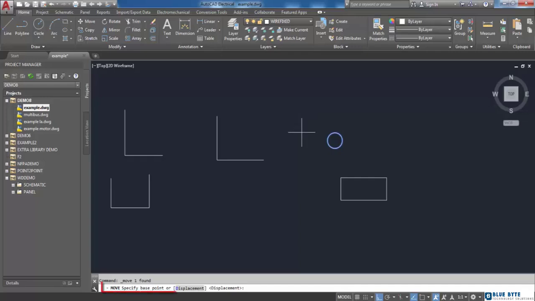At this time, you will be asked to specify the base point of your movement. I will do that, and then in the next step I have to specify the second point to place my object. I click on this point and it will be moved.